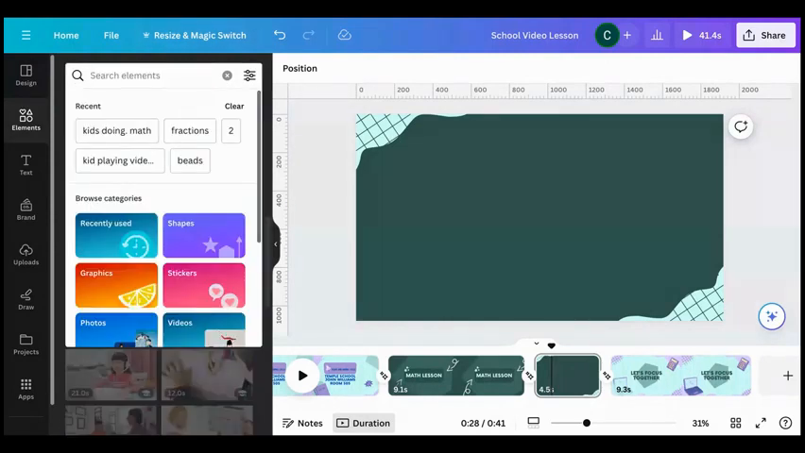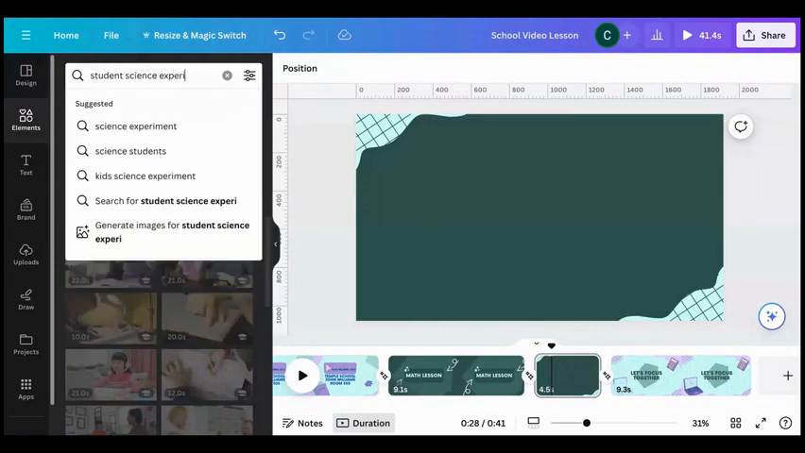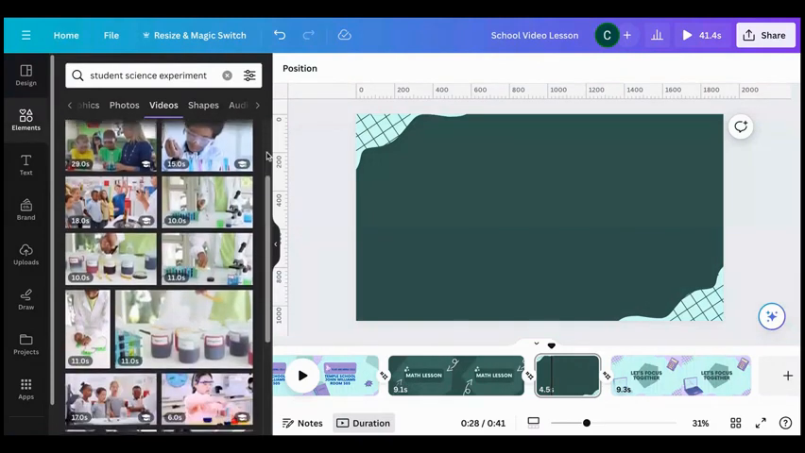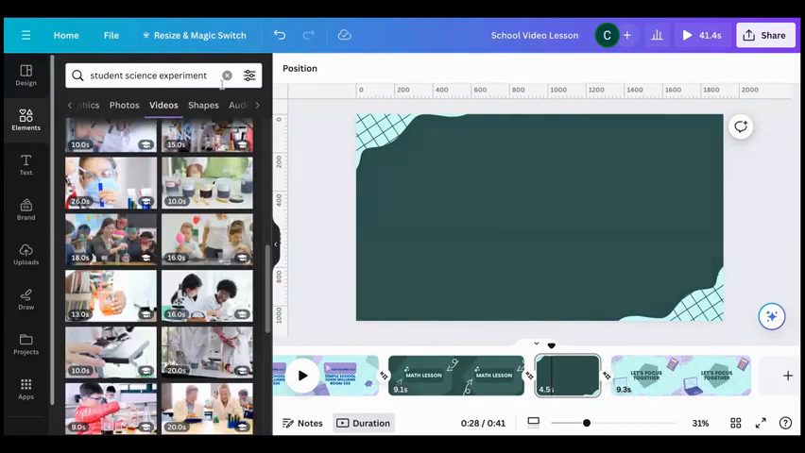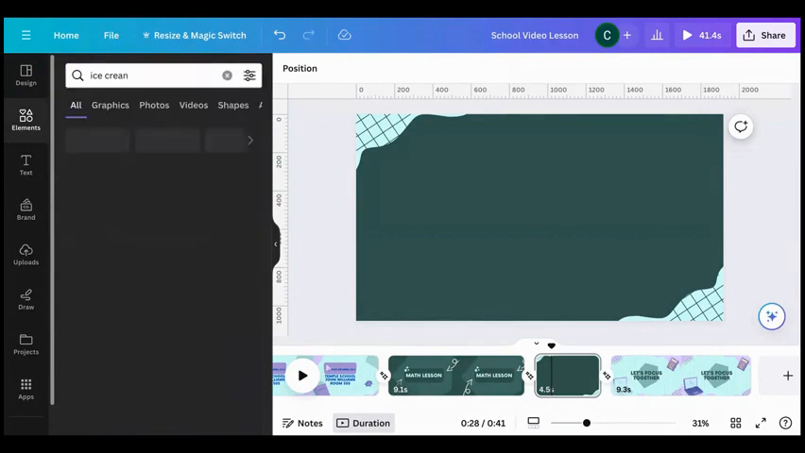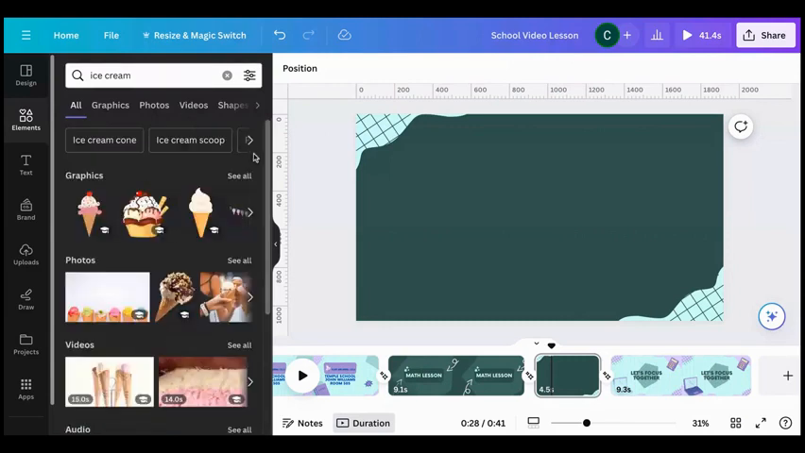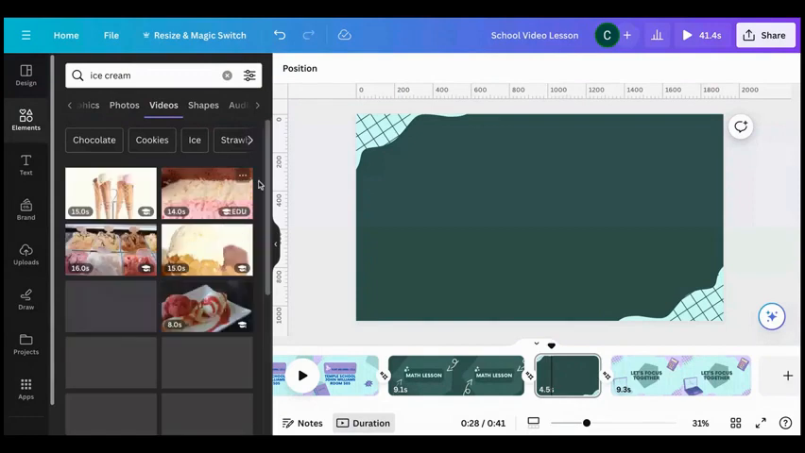The same thing if you were doing student science experiments. Then you will see students doing science experiments. Scroll down, whatever it is that you're looking for. You can type in ice cream. You can type in video games. You can type in whatever it is that you need and find a video for it. That's the great thing about having stock images, stock videos. Click see all, scroll down.